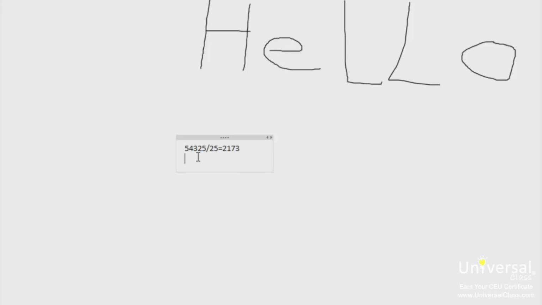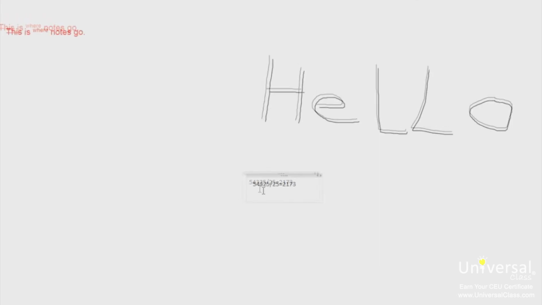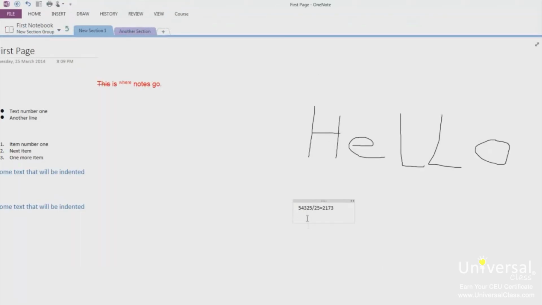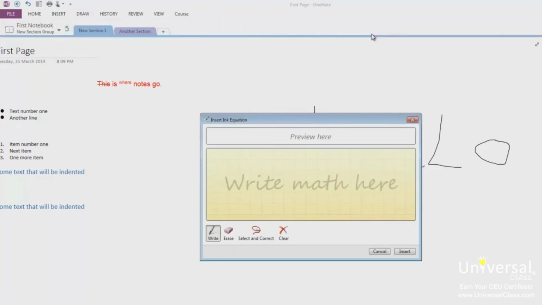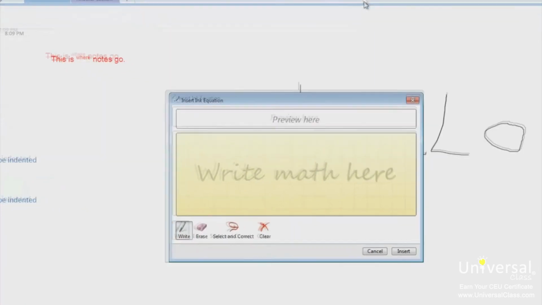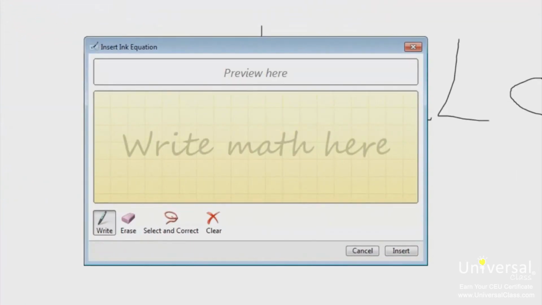In OneNote 2013, there is a handwriting tool that lets you write the equations that you want to insert into a page just as easily as you inserted handwritten notes. To access this tool, go to Draw, and then click on Ink to Math in the Convert group. You'll then see the Insert Ink Equation dialog box. Write the equation using your mouse.